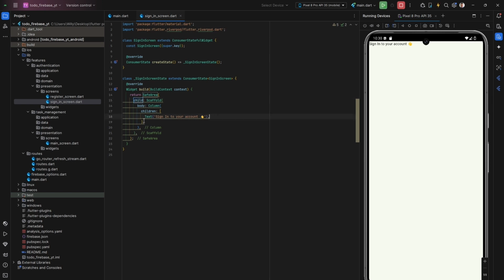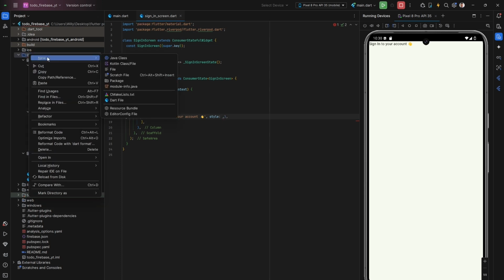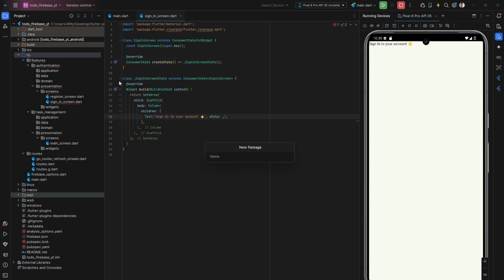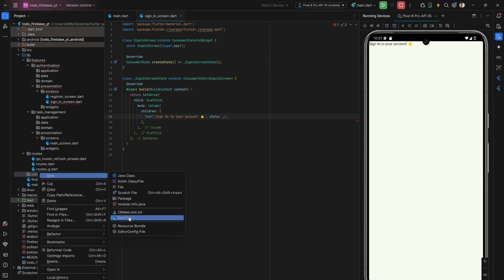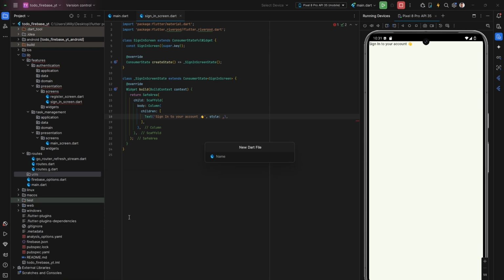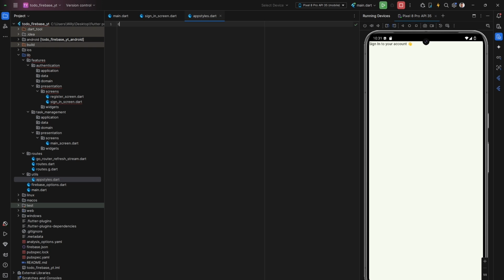All right, so for the styling of this text, I'm going to create a new folder that is going to deal with the styling. So to do that, I'm going to go to the lib folder and I'm going to create yet another folder which I'm going to call utils. Inside this utils folder, I'm going to create a new file which I'm going to call app styles. Okay, so this is going to be a class app styles.